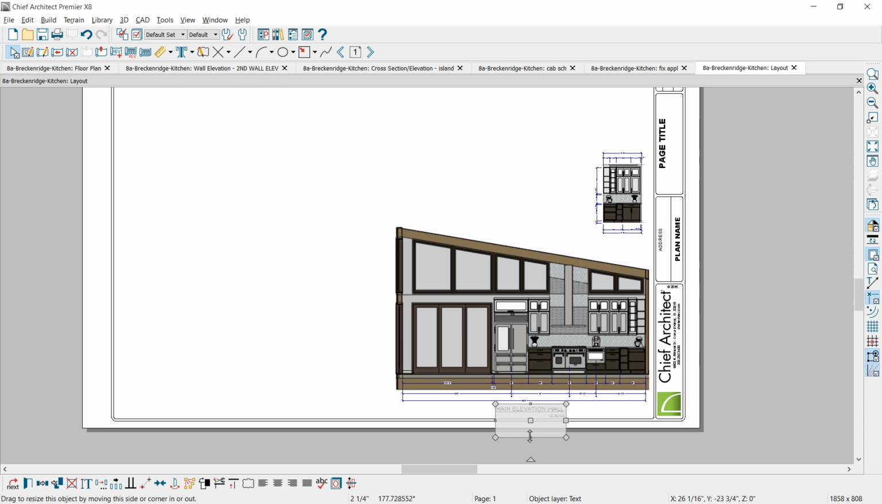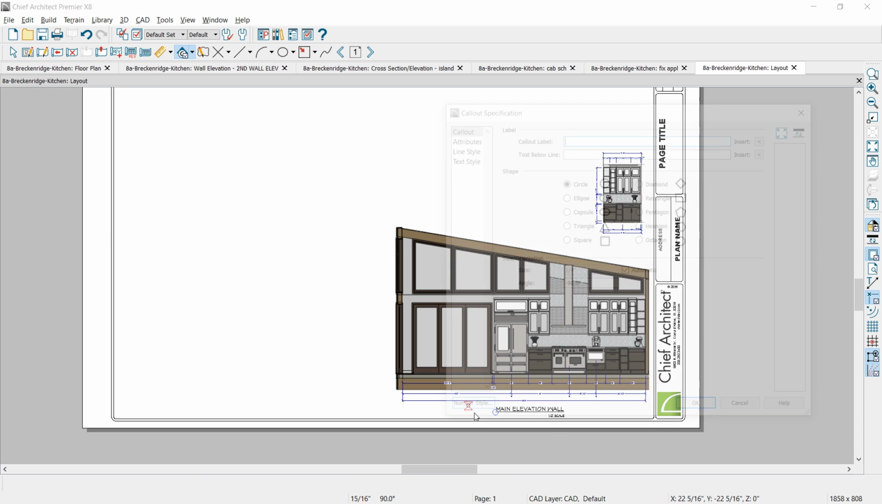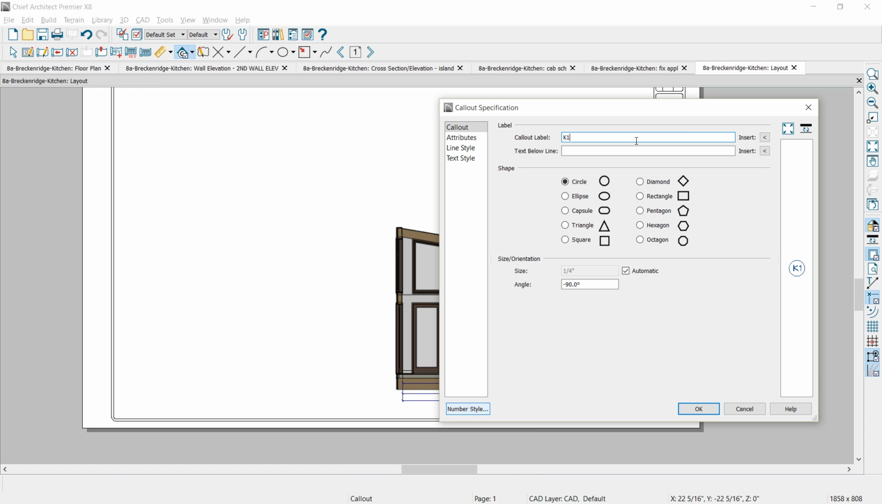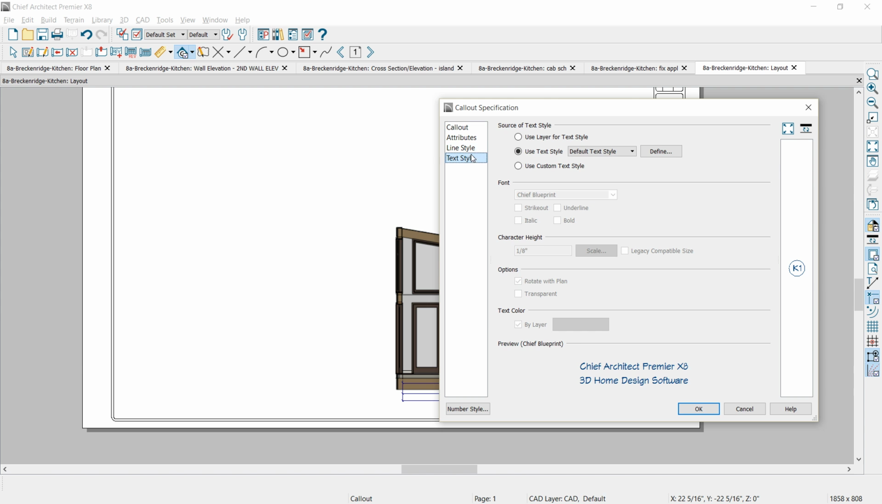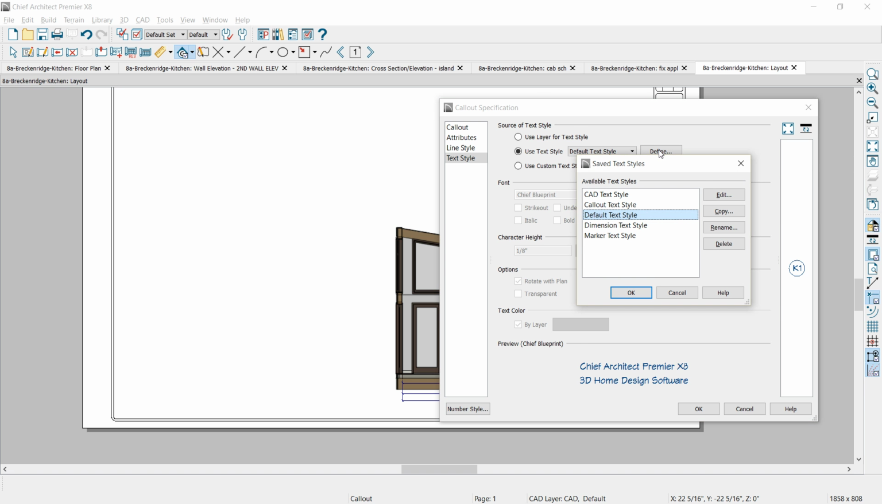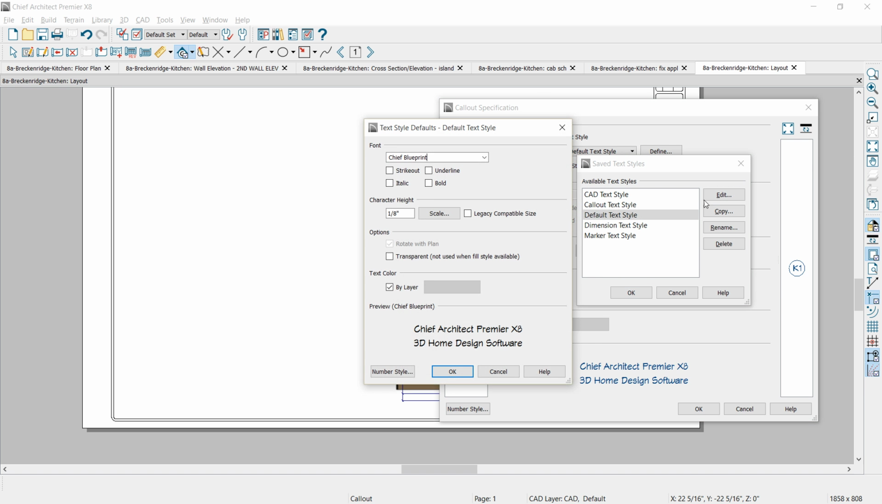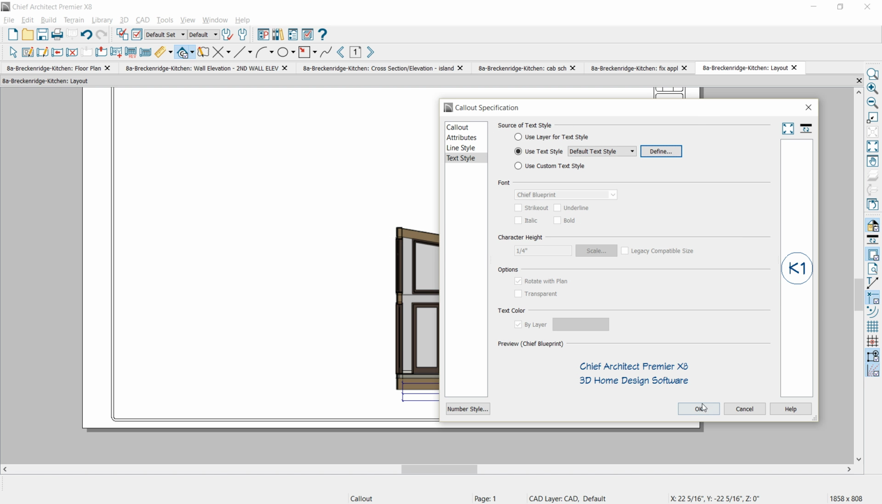I want to add a call out in here using the call out tool, and I'm just going to come in here and give it a name, K1. It's going to be using the circle, and on the text style let's make sure that it's using something like 1/4 inch. So let's go in and choose edit this, and I'm just going to change my default text style to be 1/4 inch, and now all items will have 1/4 inch scale.